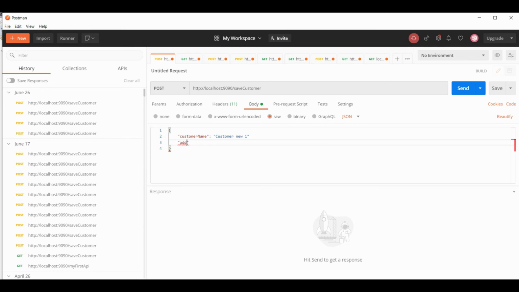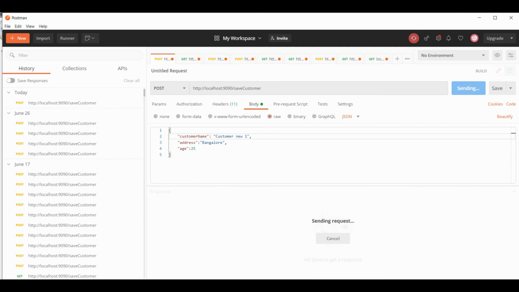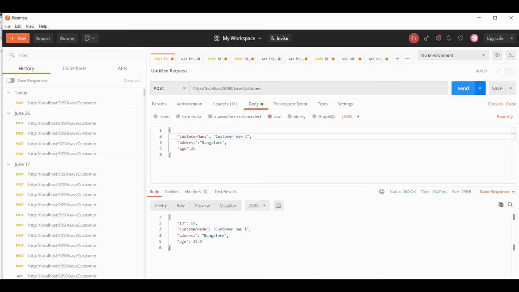One is address and the other is age. For address, let me send Bangalore. Now I'll add age. Address is showing an error here. Let us check why: we have not given a comma here. So this was an error of JSON formatting. Let us now hit the API. Hope it will be successful, but if it gives some error, we'll track it.